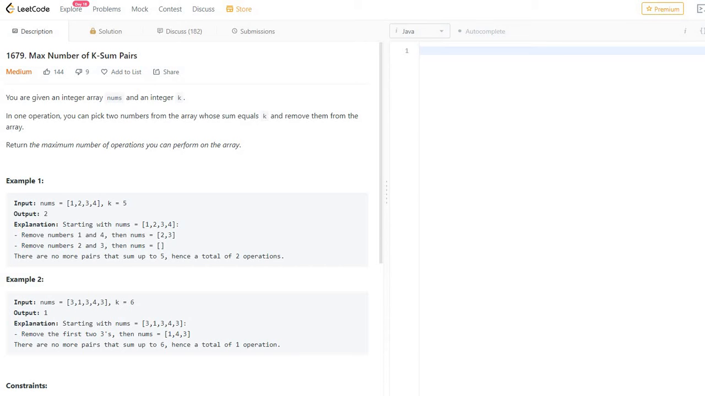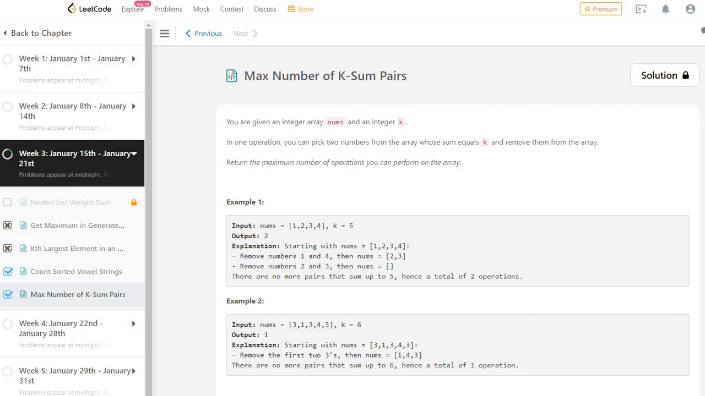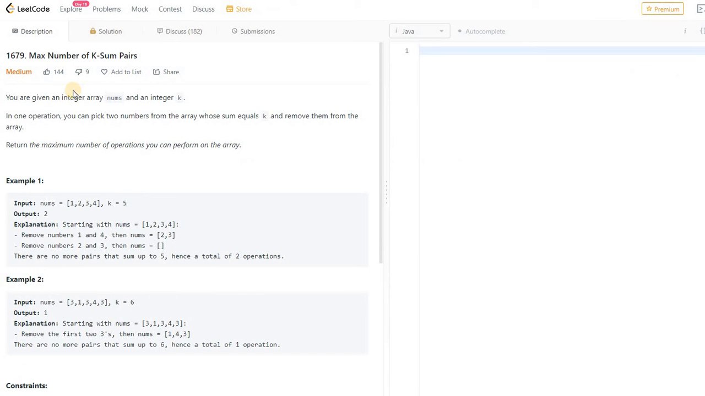Yeah, so this is an analysis of the 1679 Max Number of K-Sum Pairs problem. This problem is part of the January LeetCode challenge. It is week 3, January 18th.